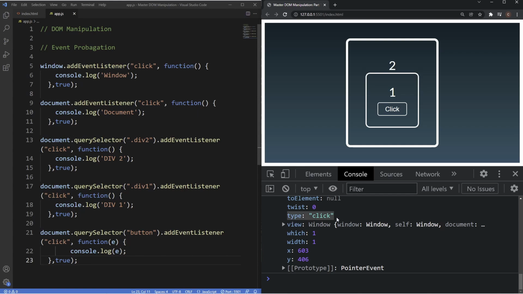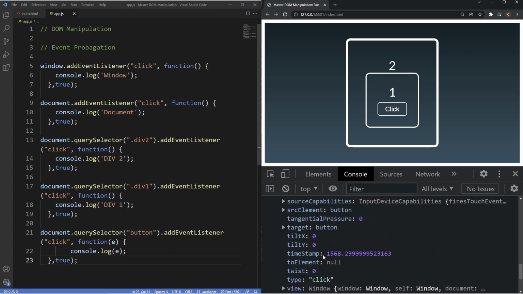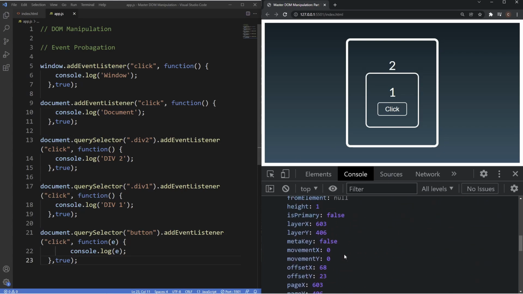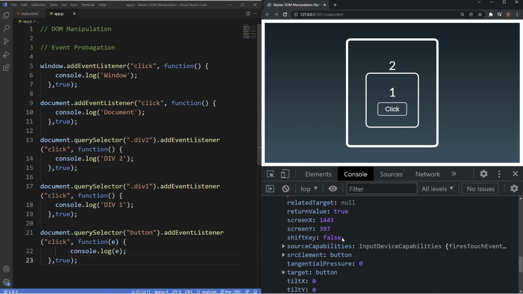So we've got all sorts of things we can take a look at and utilize. So we can find out what type it is. We know it's a click event. We can check out where exactly that button is on the screen in the browser, on the X and Y axes. We can also check things like whether the shift key has been pushed down, saying false because we didn't use the shift key.